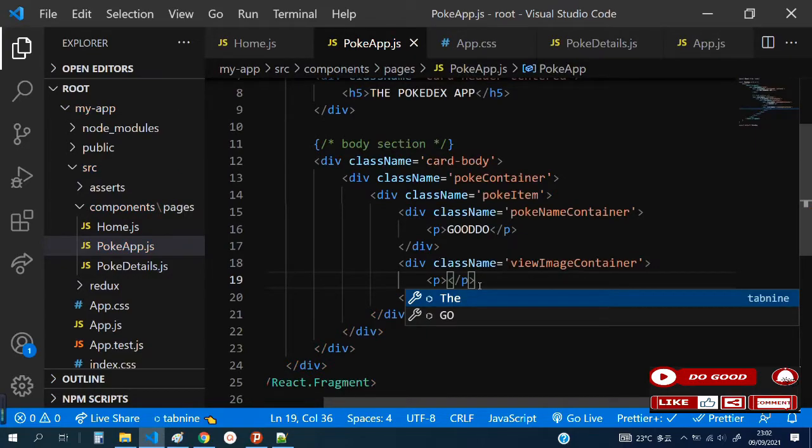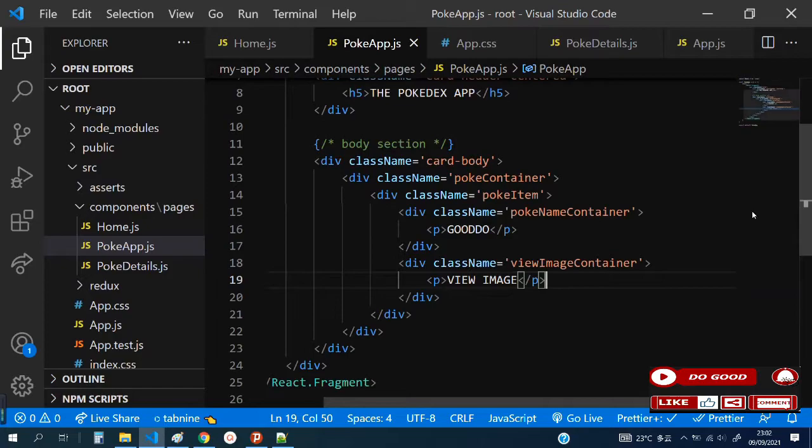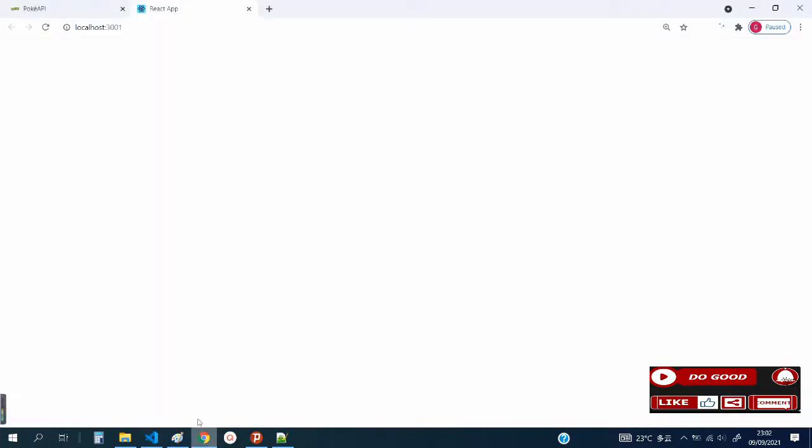Then we call it what? I say view image. Yeah, that is that. Now let's check our screen to see how things are going.